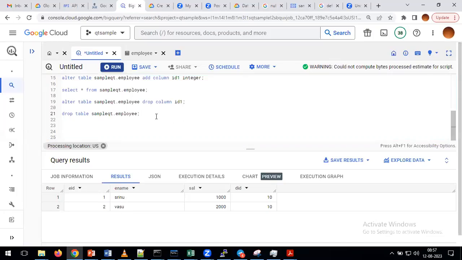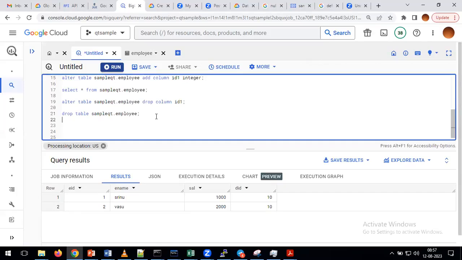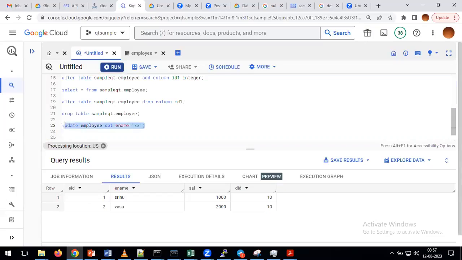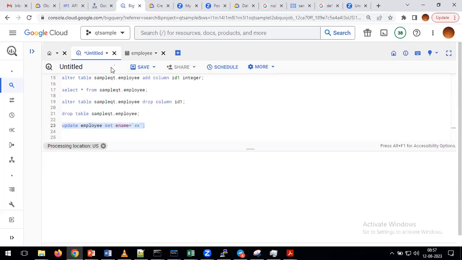So what we can do, indirectly, do you want to change the structure or do you want to change the data? I want to change the data. So what is the query we have to give? Update table name. Set. And I'm giving set ename is equal to XX, within quotes. So I'm trying to run this query. We'll see what will happen.